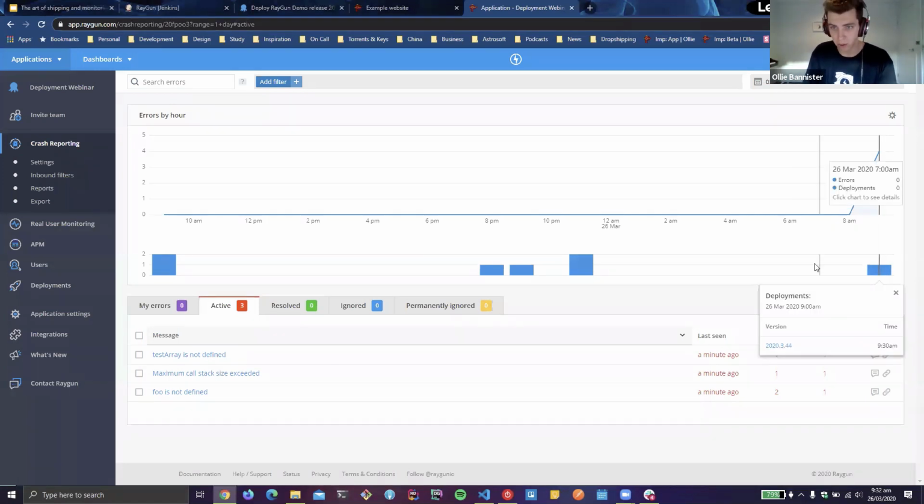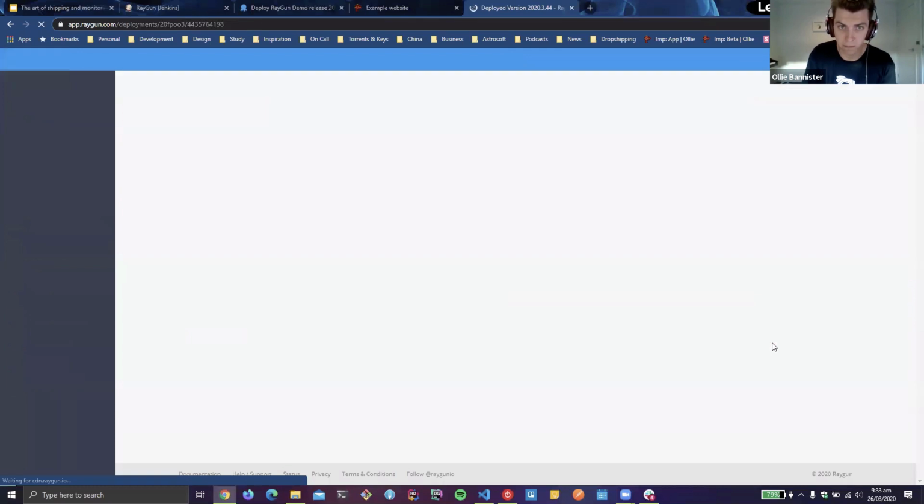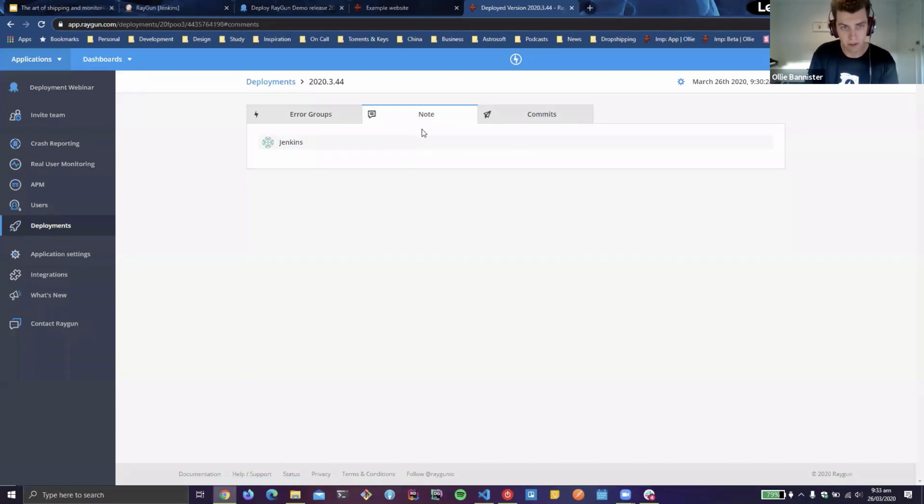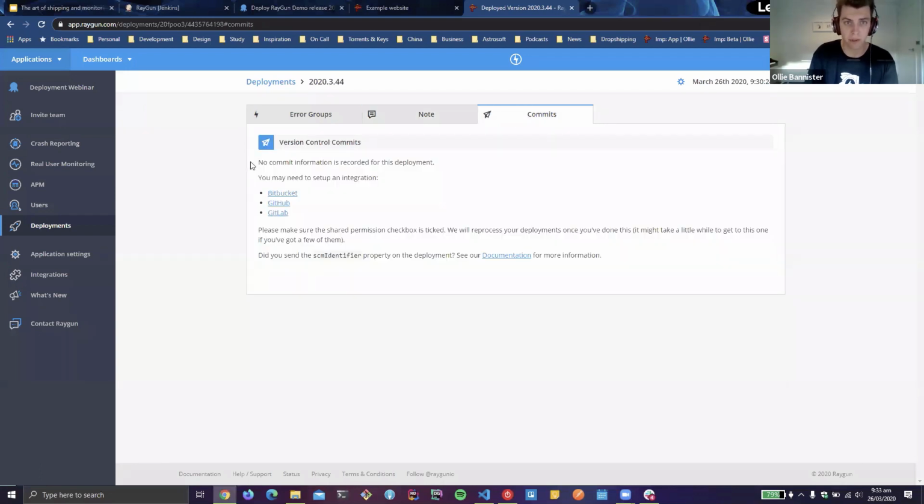I can click over to our deployments and we can actually see that the specific deployment that could have caused these problems to arise is 2020.3.44. So what I can do is head over to the specific deployment. This will show us information around this deployment. We can see things such as new errors since the deployment's been released. We can see any regressions, which is resolved errors that have reoccurred since this has gone live. We can also see still occurring errors that have yet to be resolved. There's also a notes tab, so we can see that it was Jenkins that deployed this one out. We can also see any commits, providing you set up version control commits.